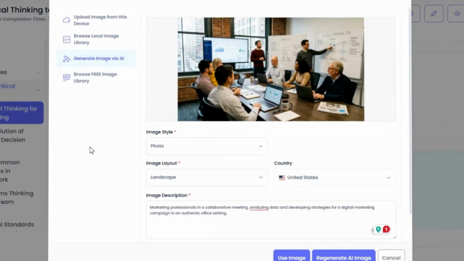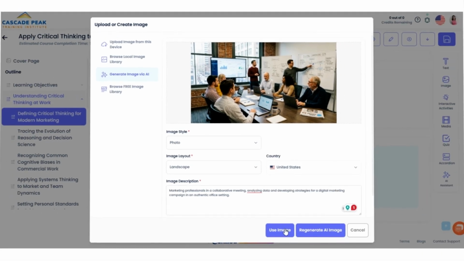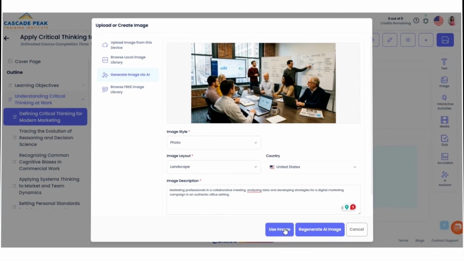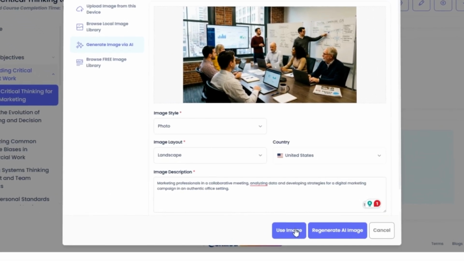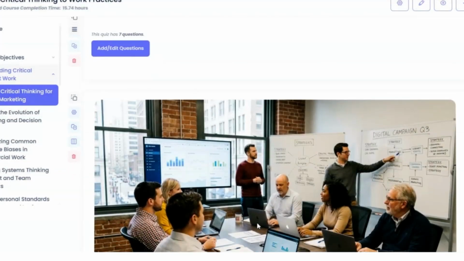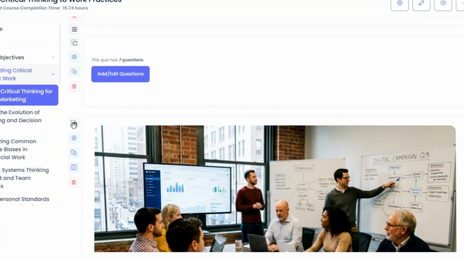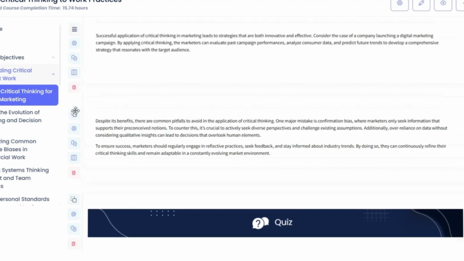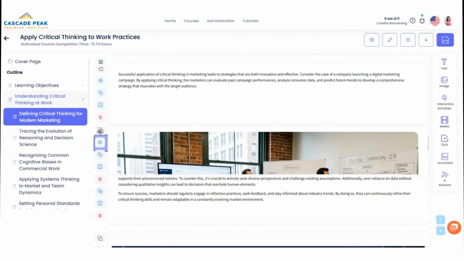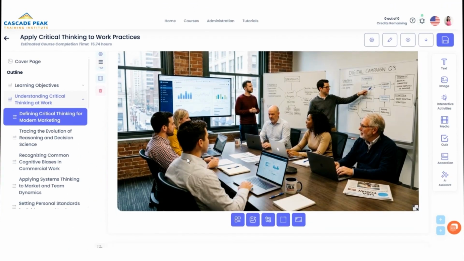A pop-up will appear to let you know your image is being generated. The AI-generated image will appear, giving you the option to use the image or regenerate a new one. Let's use this image. Your new image will appear at the bottom of the Course Builder page. On the left side of the image block, you'll see two icons. Click and hold the first button to drag and drop your image to your preferred location.